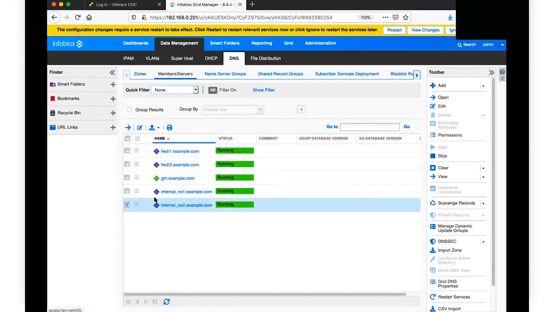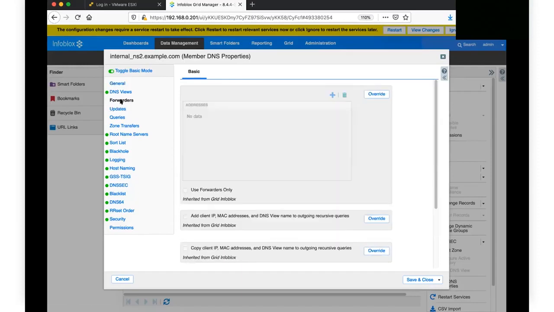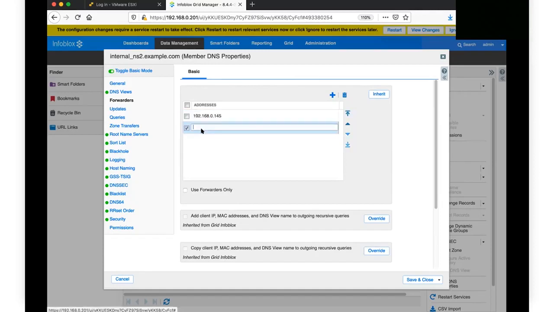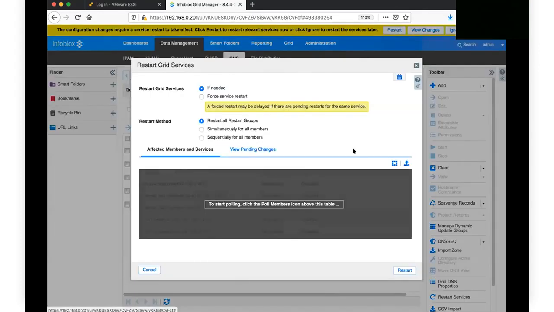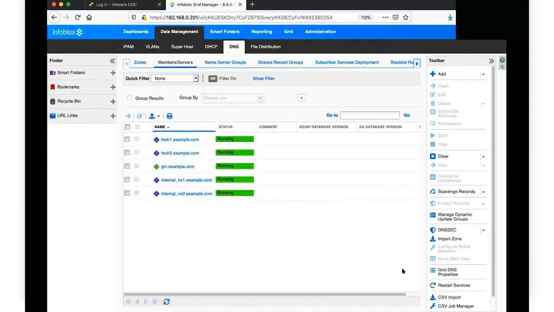And we're going to do that to the second one. Again, forwarders, override, add our 2 forwarders here. And I made a typo. Okay, and again, use forwarders only, save and close. Now, what we did is, again, we've added an access list to the daemon, so we need to restart what's affected. And if I go here and restart, that should reset the daemons.